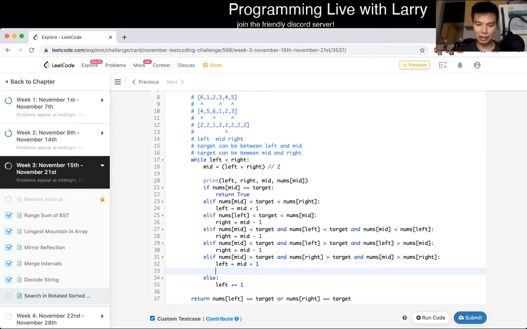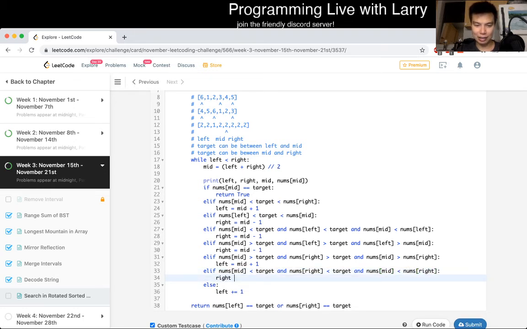And then also symmetrically, if num sub mid is less than target and num sub left is less than target, oops, num sub right, and num sub mid is less than num sub right, then right is, oh sorry, left is equal to mid plus 1. Okay.